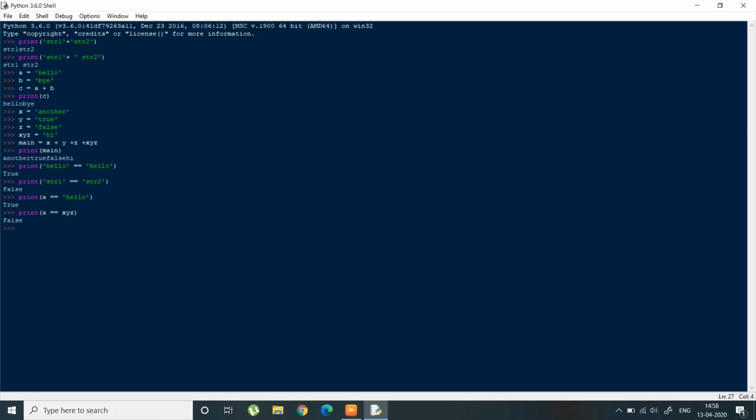So now you can see it has printed false, which means the value of a is not equal to the value of xyz. So like the equality operator, there is an inequality operator, that is not equals to. So let's take an example.